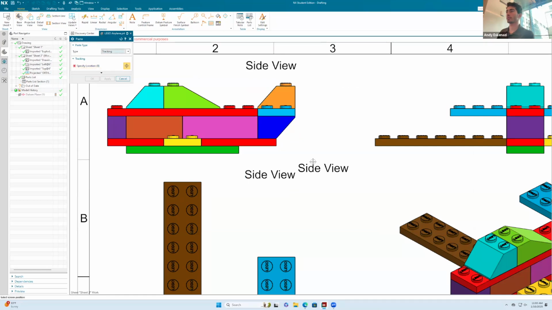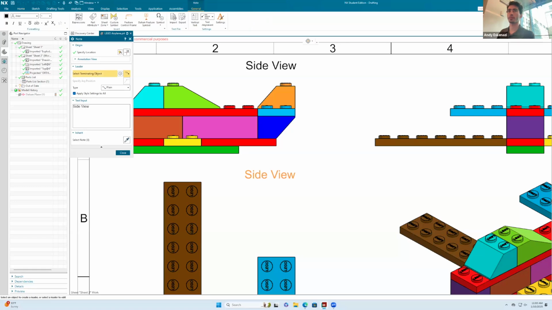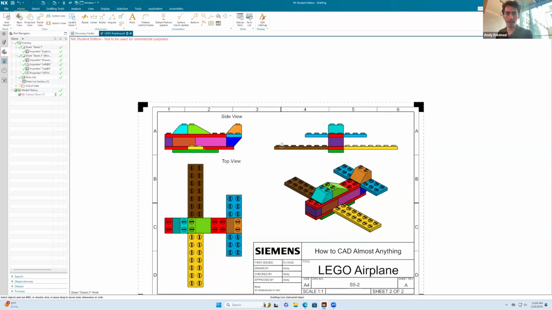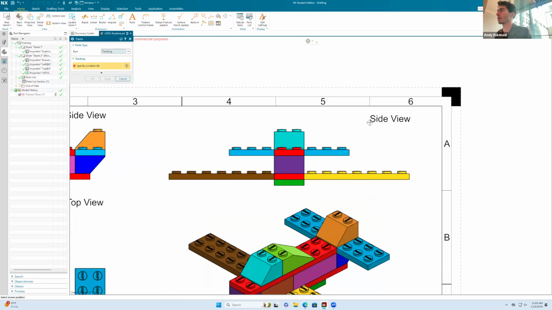Here, I'll call this one top view. That way it's clear, right? Like what we're looking at in here. Then another one that I'm gonna bring right here. I'm gonna call front view.